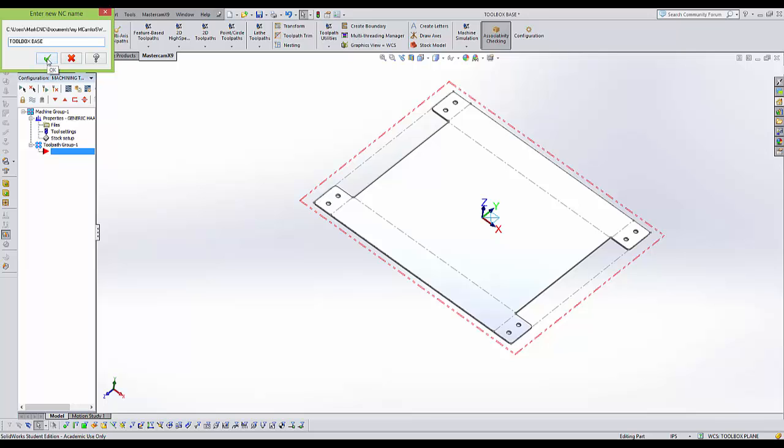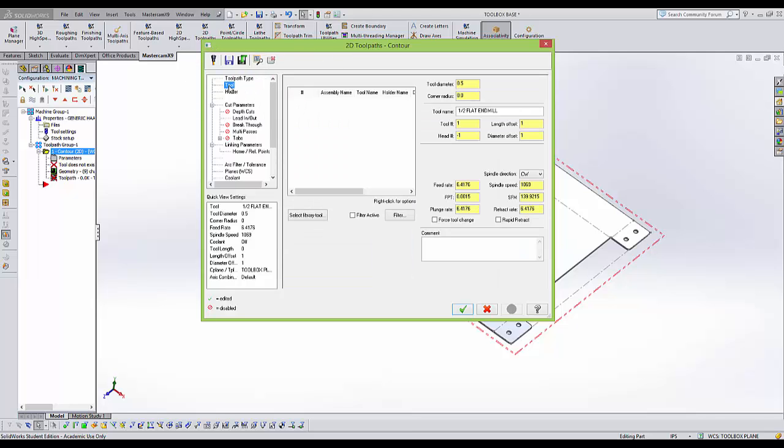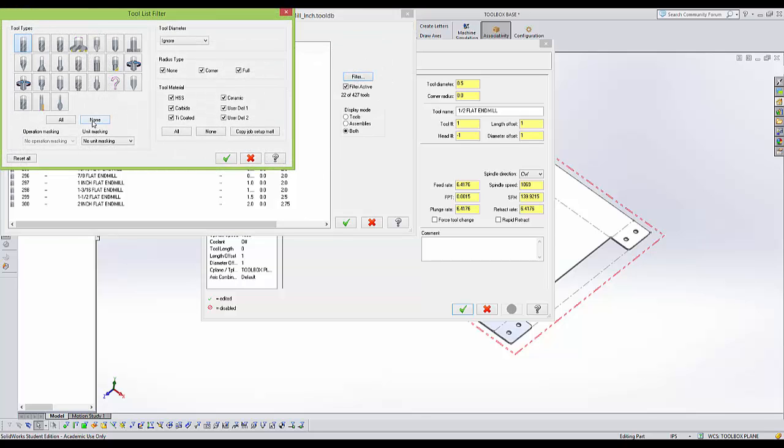Tool, we'll call it the toolbox base. It's based off this name. The type of toolpath we're going to use is contour. For the tool, we're going to come down here and choose tool. We're going to select from library. We're going to choose filter so you'll understand how this works. We're going to choose none, and what we're looking for are end mills. So I'm going to choose the end mill.